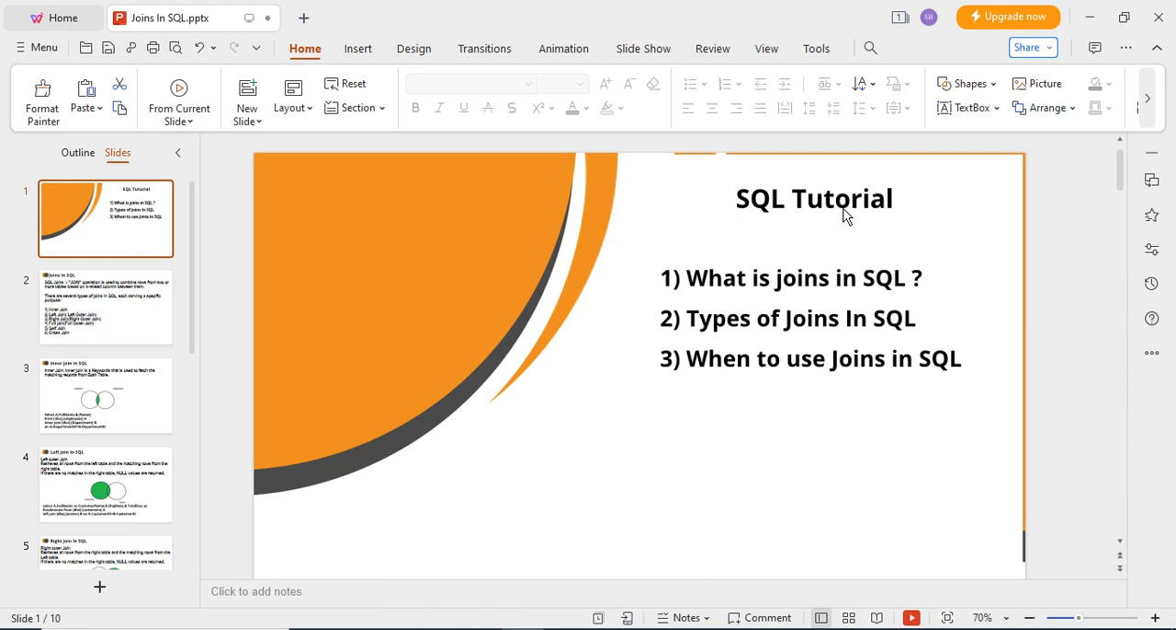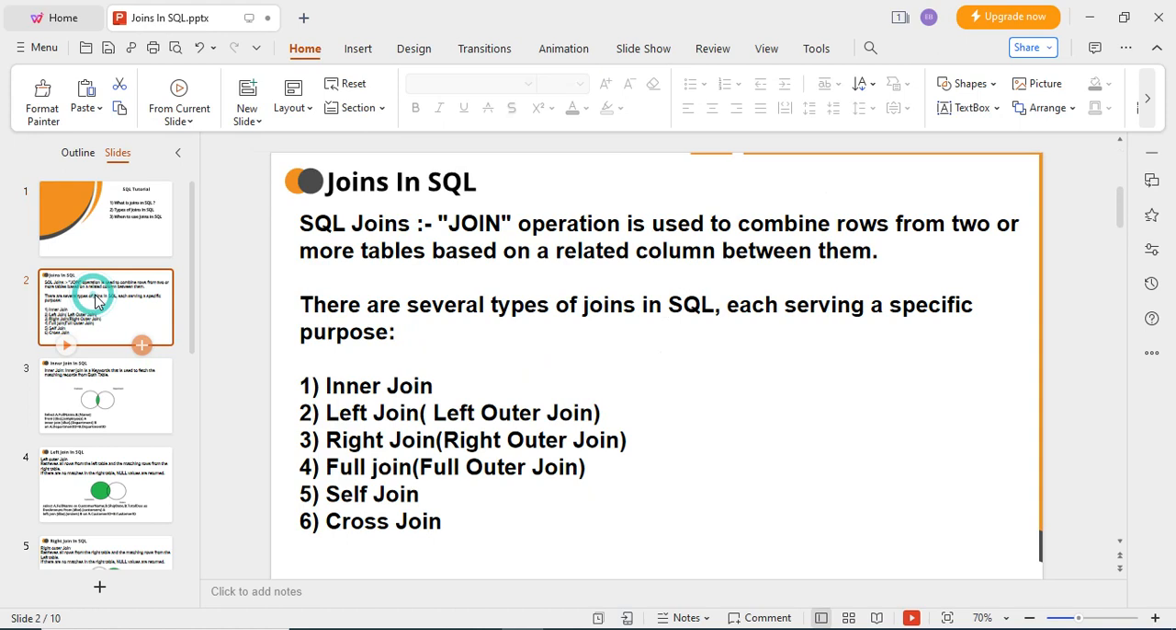In this tutorial, we are going to discuss joins in SQL Server. In this video, we will cover what joins are in SQL, the types of joins in SQL, and when to use joins in SQL. So first of all, we will discuss what a join is. A join is an operation used to combine rows from two or more tables based on the related columns between them.